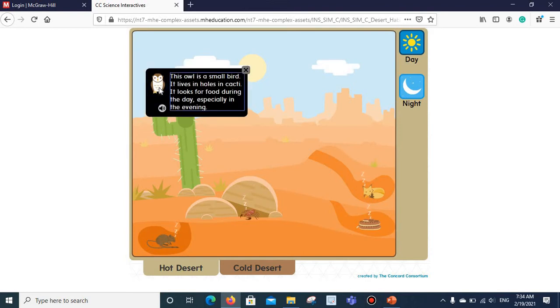This owl is a small bird. It lives in holes in cacti. Amazing! It takes the cacti as a shelter. It looks for food during the day, especially in the evening. Amazing! Let's see something else.